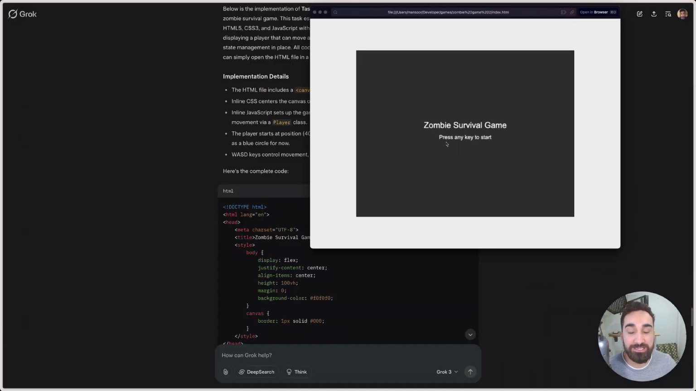And then as you can see, without writing any single line of code, now we have something created for us on the screen. It's saying zombie survival game, press any key to start. So let me try. Okay, great. As I'm moving my keys, WASD, the player is responding correctly. Okay, great. So task 1 looks like it finished.